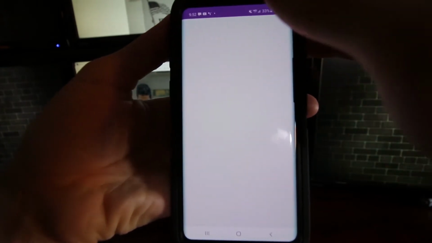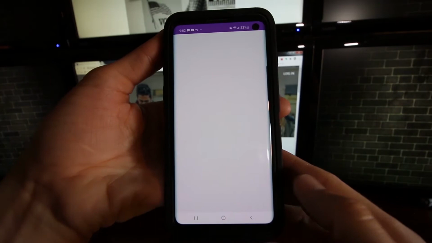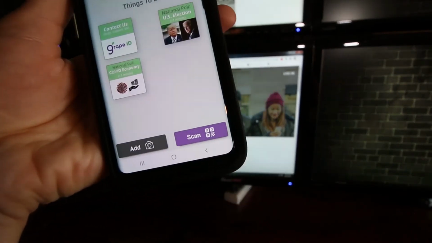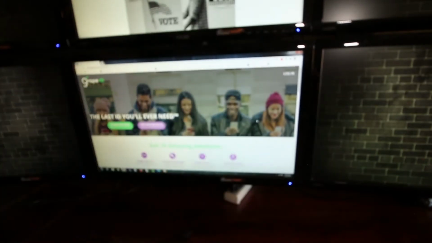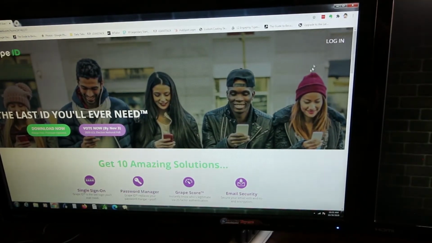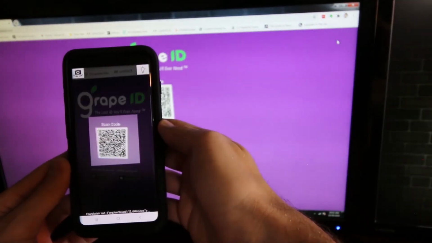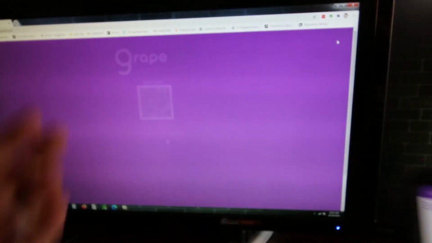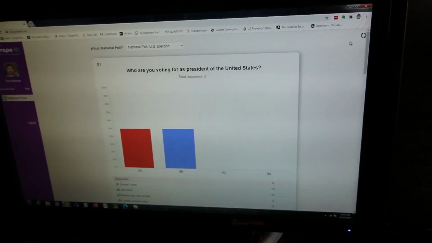And what's more awesome is if you don't want to do it on your phone, all you do is simply click on the scan button right here. And then you go to the website and you click on Login in the upper right hand of the website. A QR code will pop up right there in the middle, and then you scan it with your phone just like that, and then voila, you log in online and you can see the results.